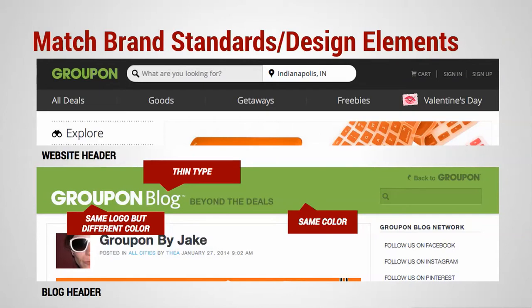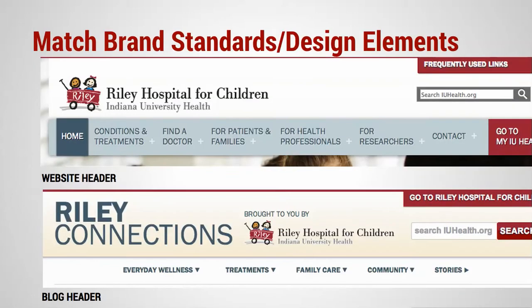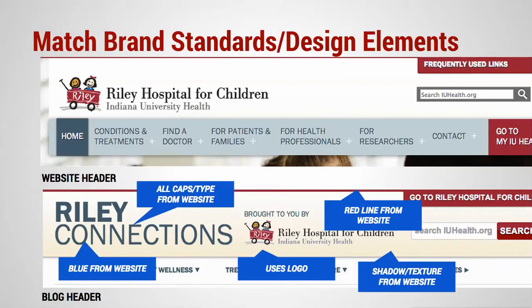They both use the logo, they both use the same colors, they have this sort of thin type on all of the sites. Riley Hospital for Children, here's their website header on the top, and here's their blog header at the bottom, and you can see they've named their blog header Riley Connections, which is very common and something you may choose to do in your blog header. And then they've included the logo. I've changed my little bubbles to blue so they don't get confused with the red on these sites.